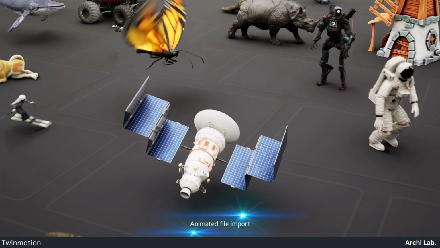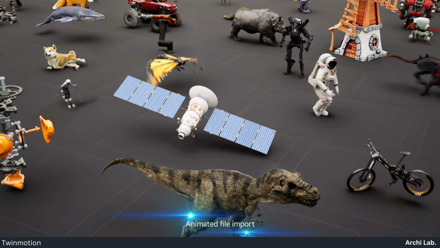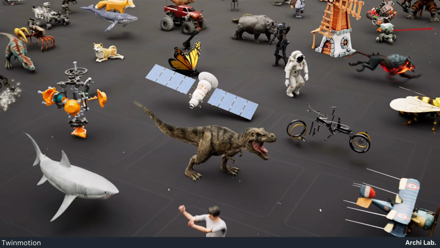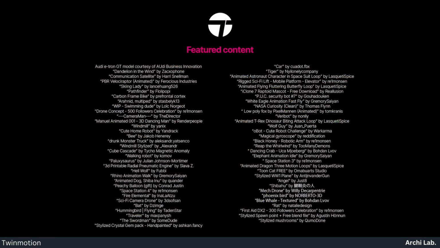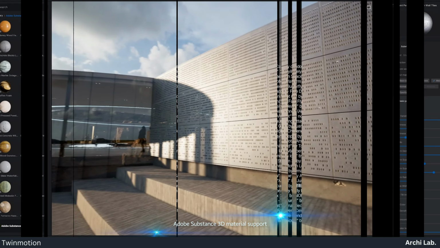Animated file import, early access. Twinmotion now supports importing animated FBX, glTF, and GLB files, allowing for more dynamic and customized experiences. With features like looped clips, delayed starts, and trim points, unleash your creativity like never before.